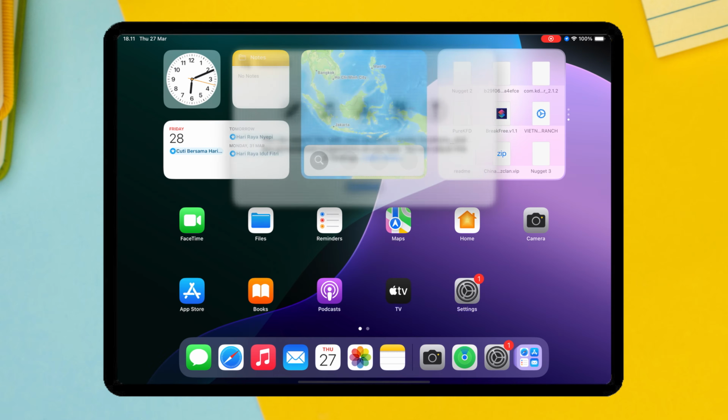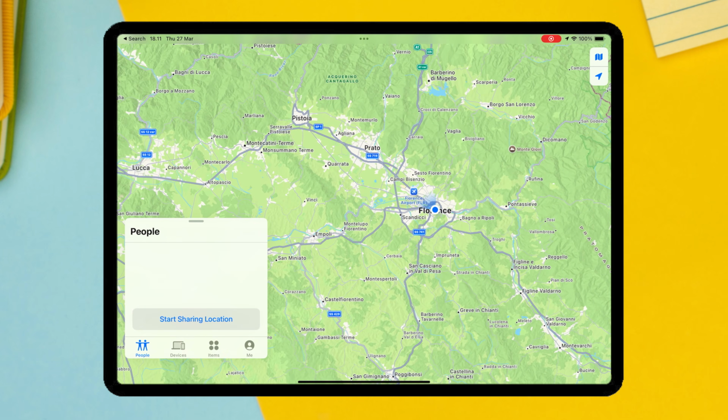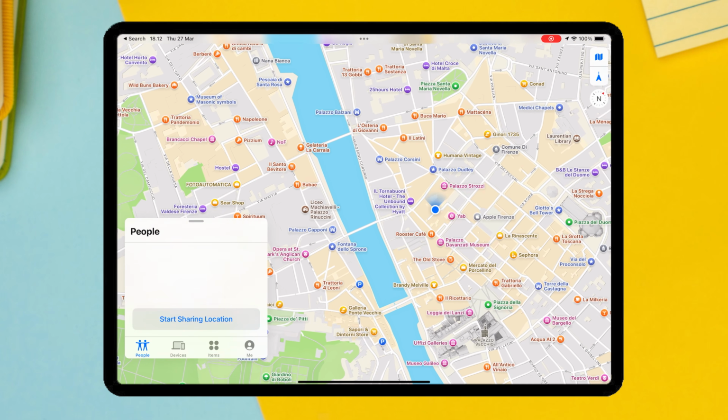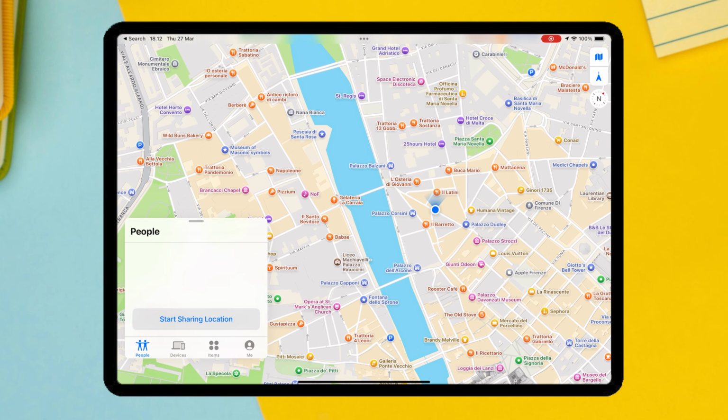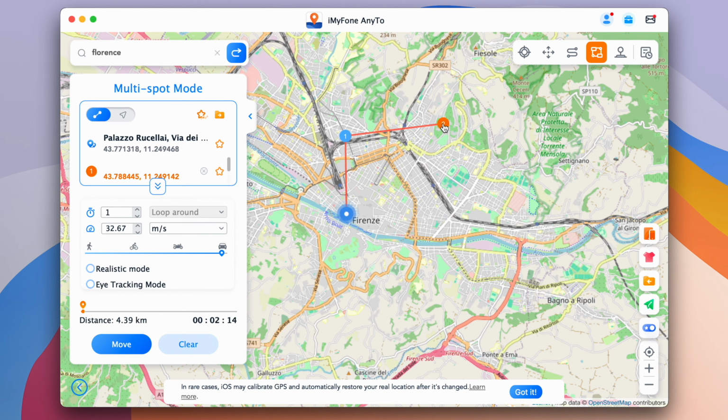It is a good mode if you want to send your location to your friend and make it look real. After changing your live location with multi-spot mode, open the Find My app on your iPhone, and you can see that your location is updating in real time. This software also has many other modes. You can change your location with various modes by using the toolbar function to change your location to anywhere without limits.